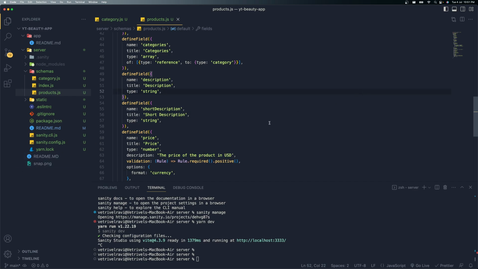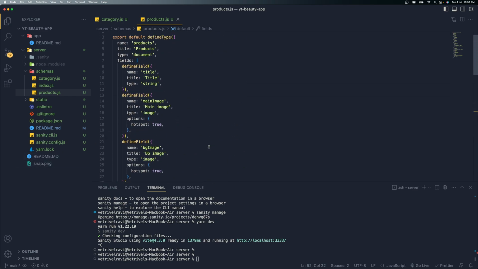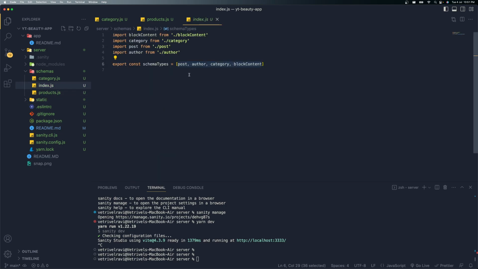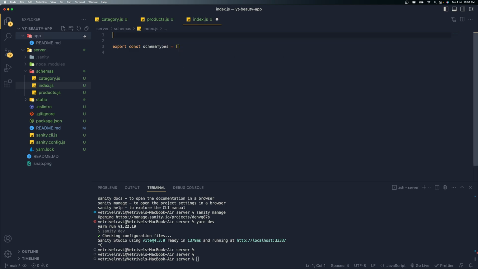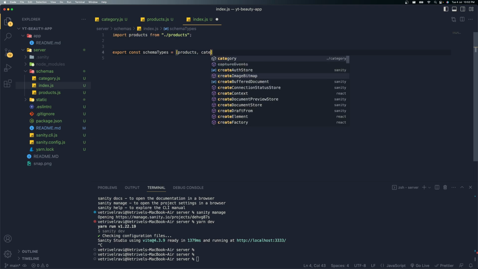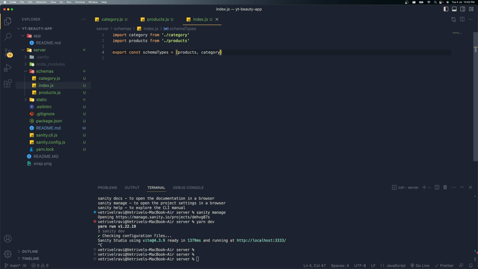So now let's save these changes and everything. All right, the file is changed, and let's get back to the index. So let me delete everything over here. Delete it, and let's delete all these import statements. So first, what we need to do is bring our product. So let's bring the product schema. Then we need to bring the category schema. All right. So now we have successfully finished all the schemas and everything.